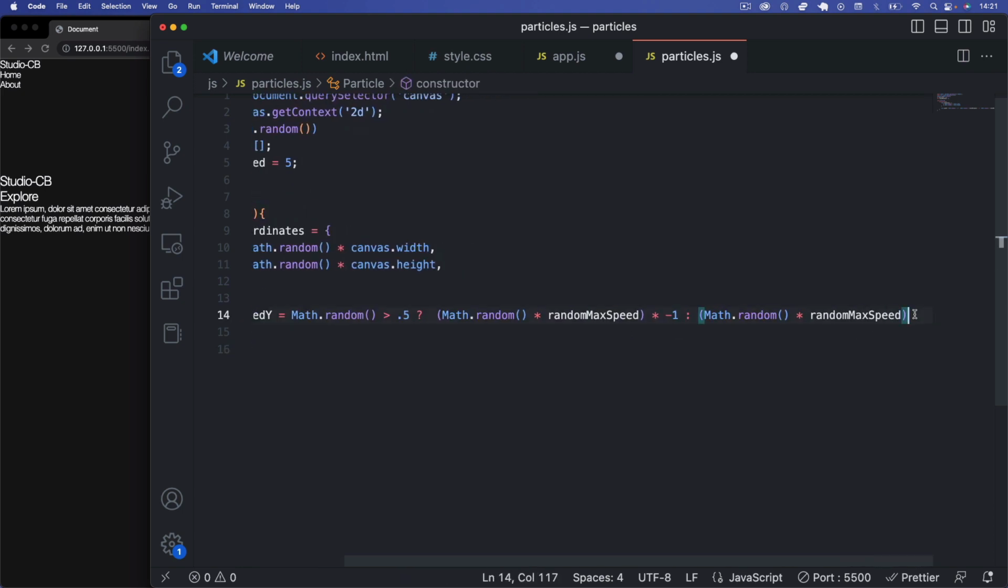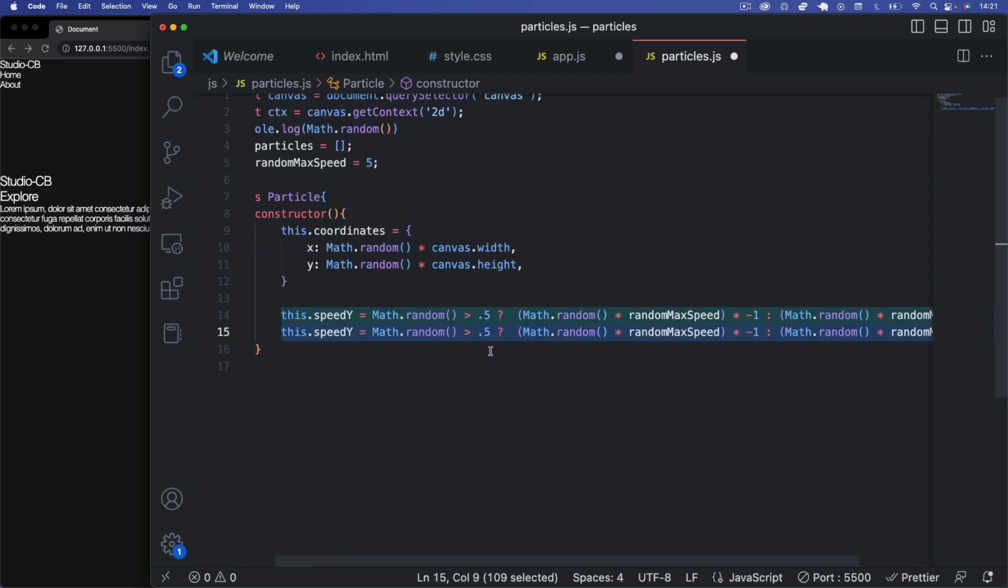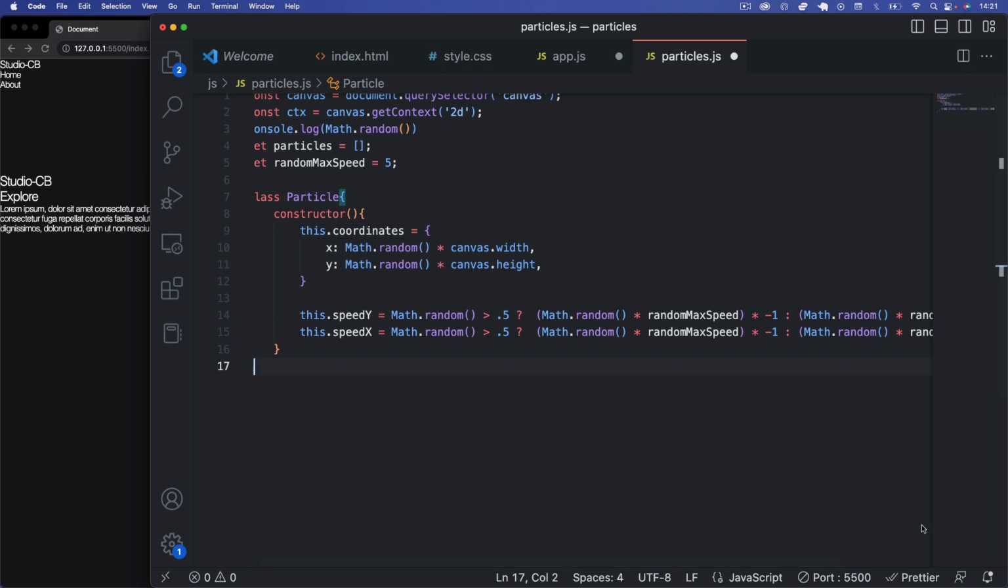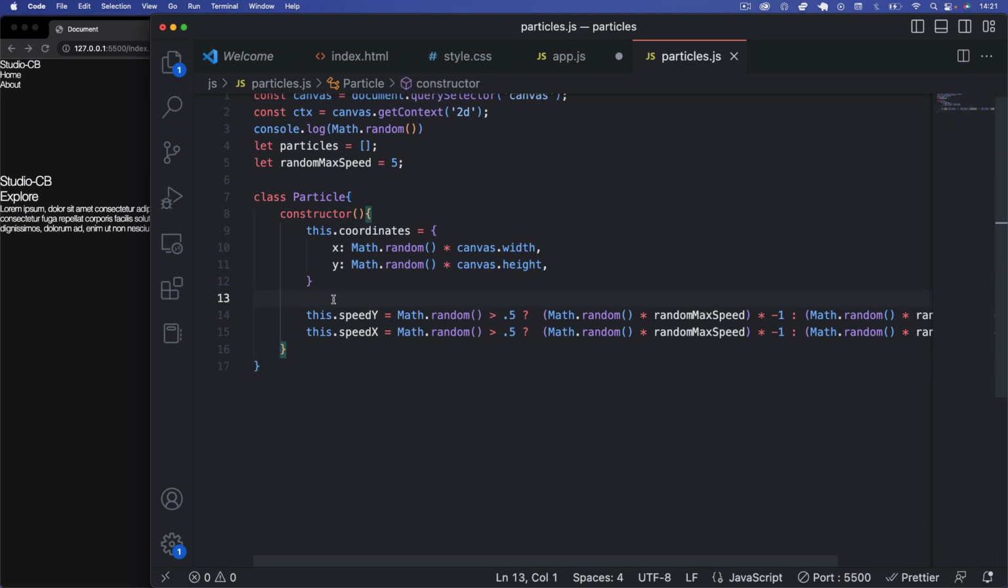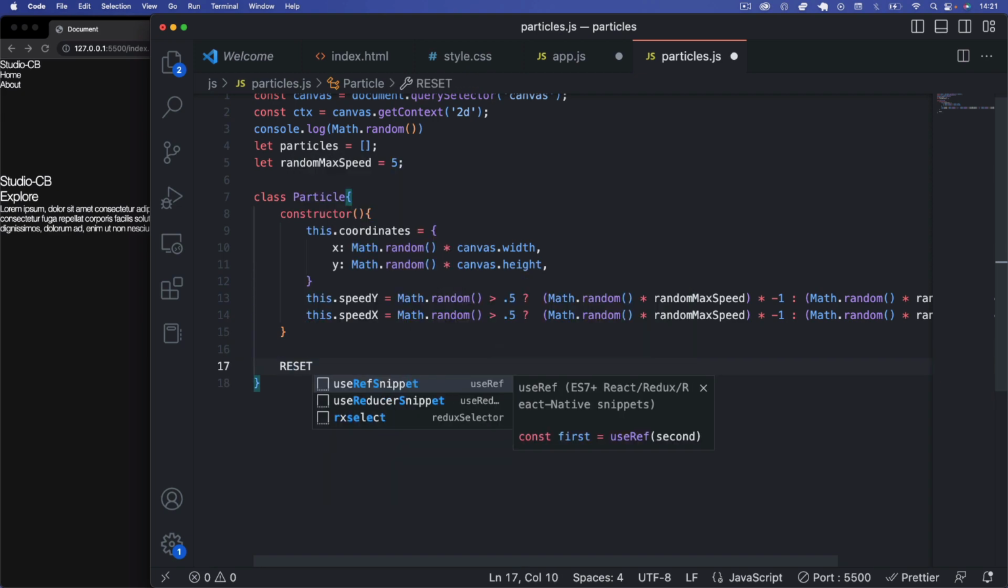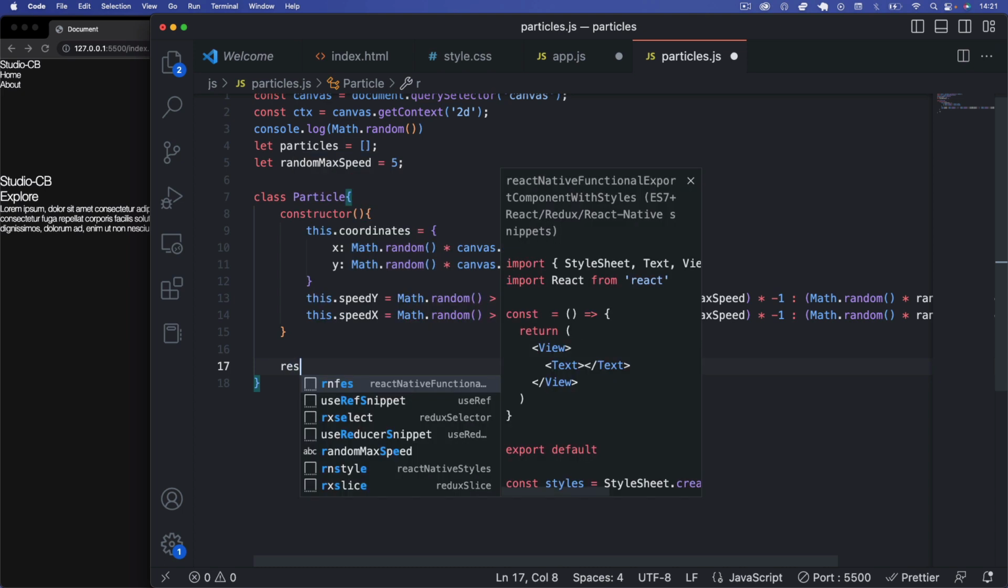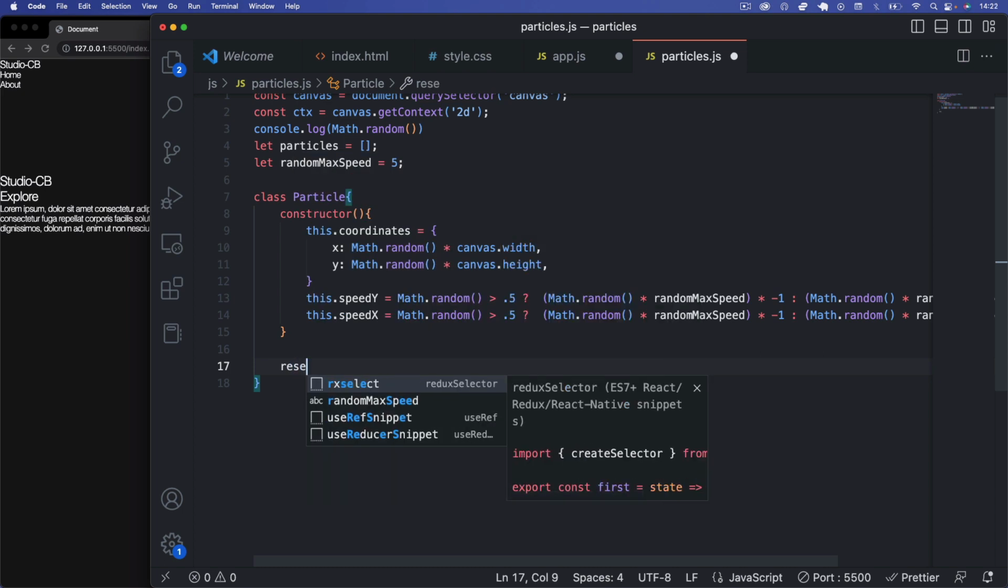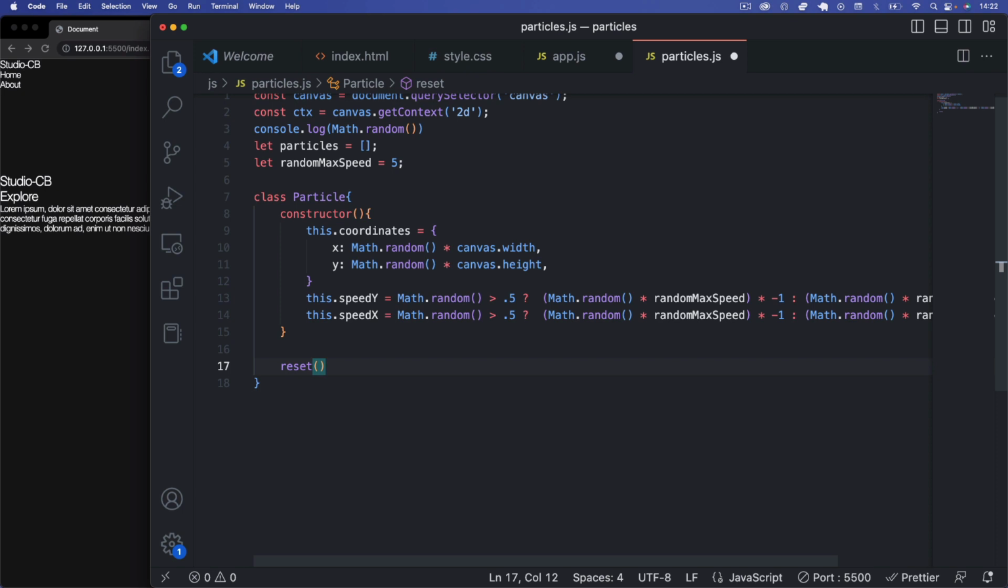Now we can do the same thing for the speed x, and that's pretty much it for the speed. So that's our constructor done. Now we need to create some methods for our particles. One is reset. This is going to be triggered when we resize our screen, because then it will adjust the canvas size, and we need to make sure our particles fit within that canvas boundary.